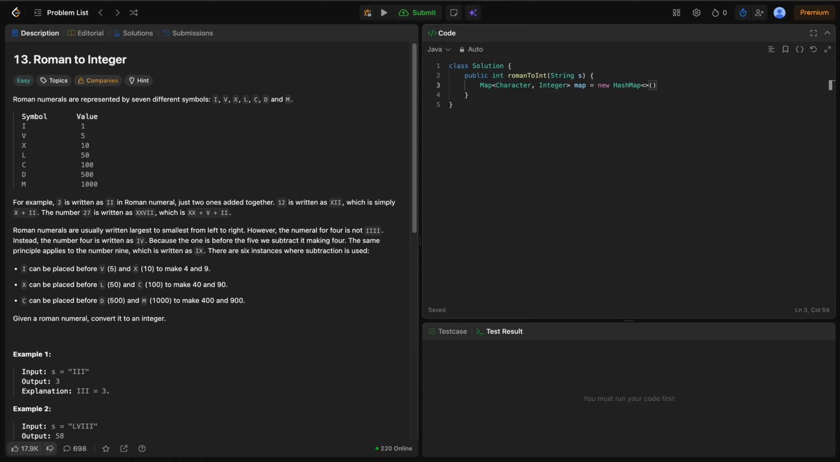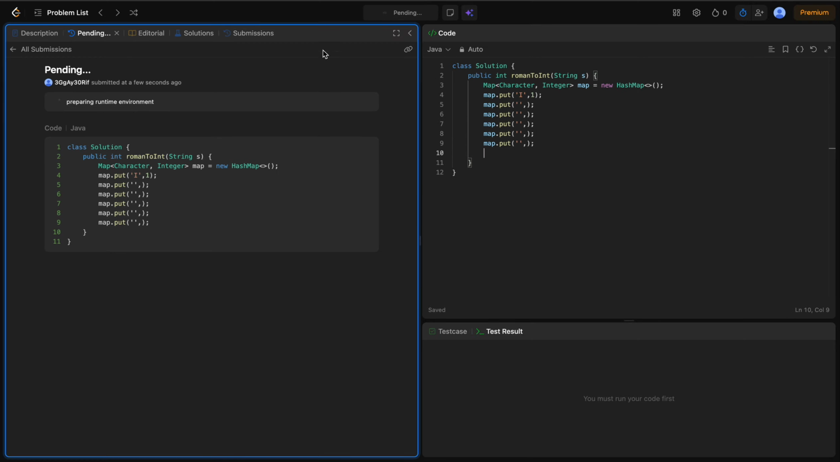Clear? So in this hash map, I will put all these values. Map dot put, for I, the value is 1, right? And corresponding to this, map dot put, character comma and then the value. How many times? It's like for V, X, L, C, D.